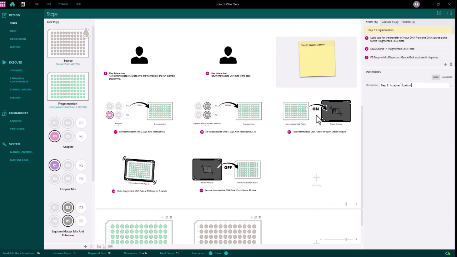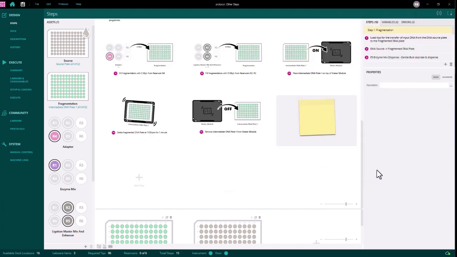We can also use notes to signpost the next protocol that we may wish to run. Let's add a note at the end guiding the user on which protocol to run next.